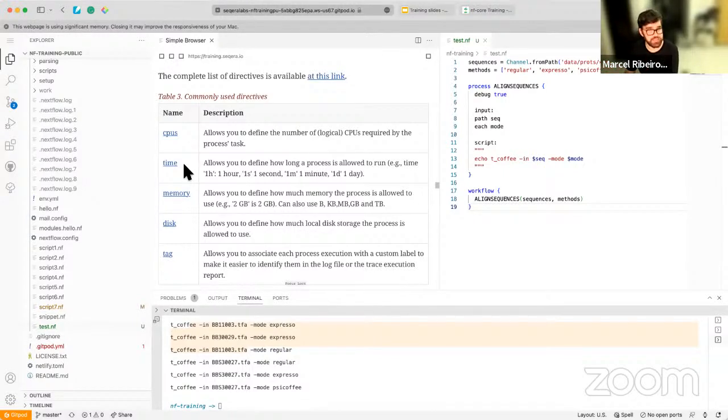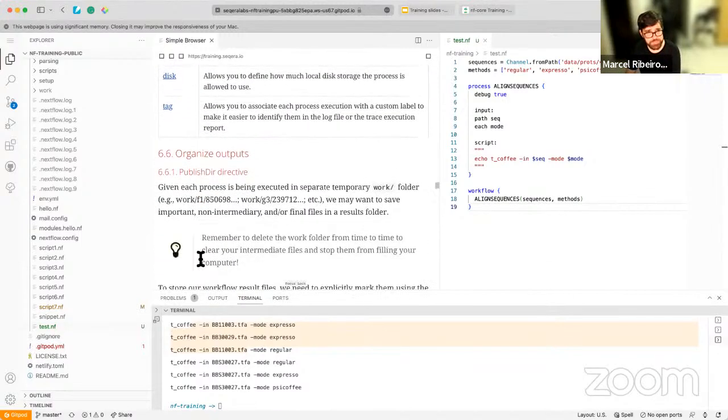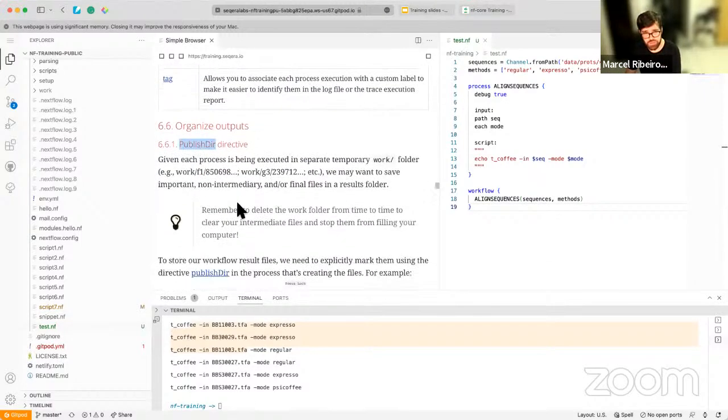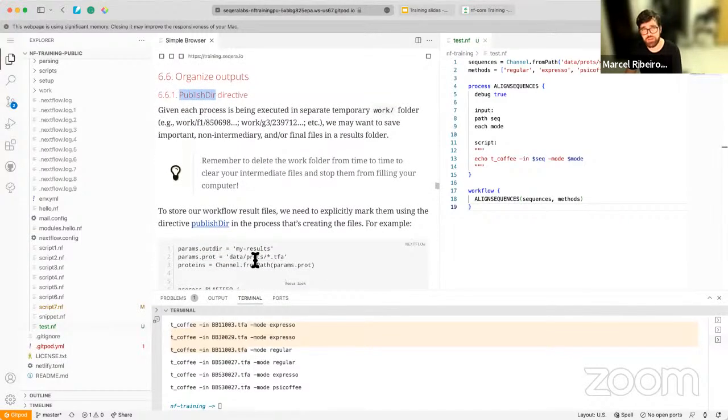It should be less. The amount of memory, the amount of disk, you can give a tag, as you saw before. So if we have a task for many different samples, you can have a tag saying, okay, this run is for gut, this run is for liver, this run is for lung. We saw that yesterday. The publishDir, we also saw that. We can use it to say where we want the output files, the results of our pipeline, to be stored.